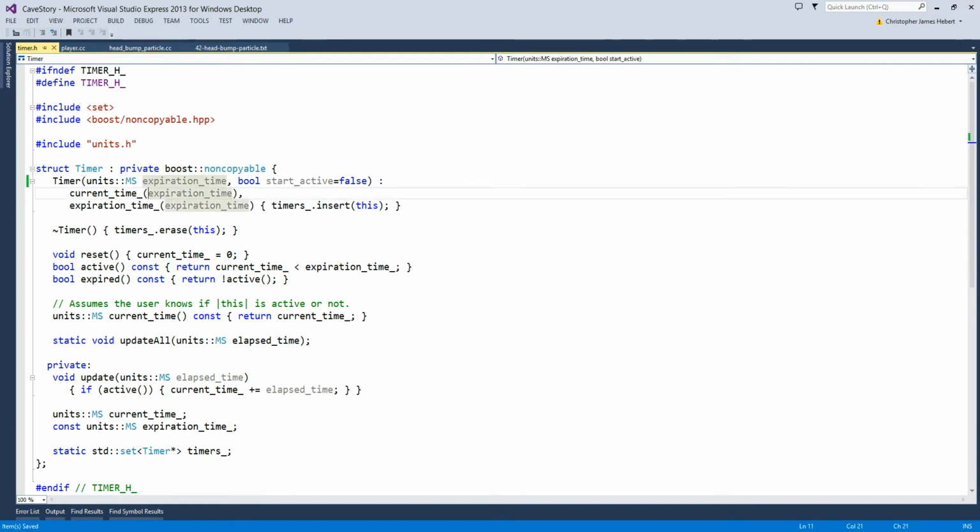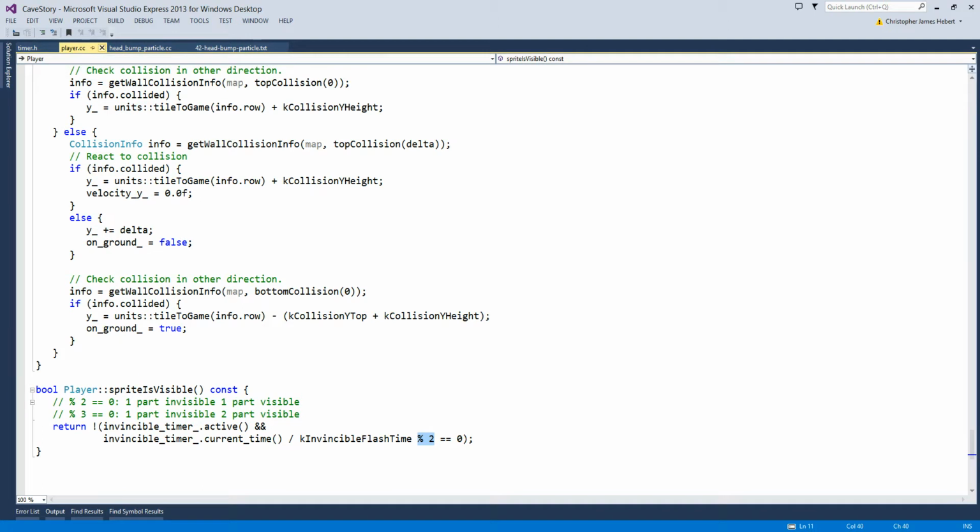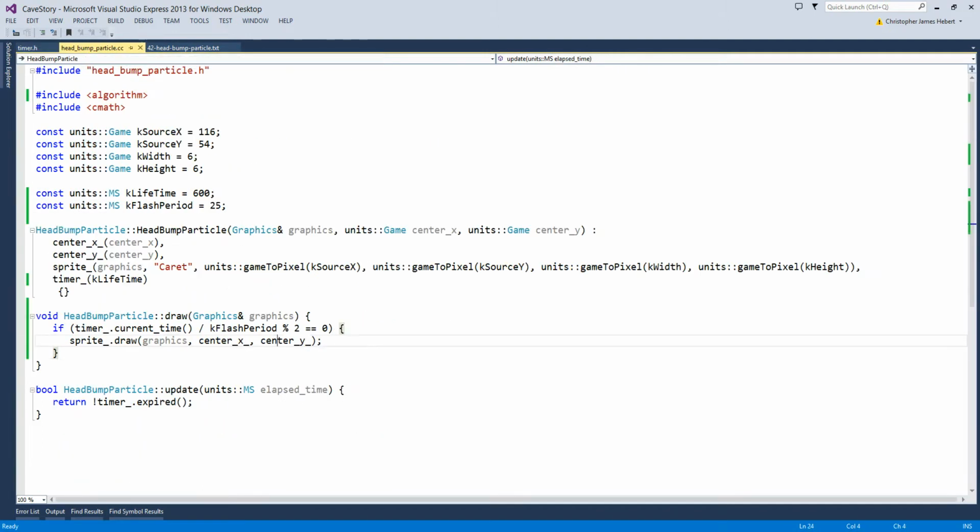And then inside of current time, when we're initializing current time, we say if start active is true, then we can start at 0, or set our current time to be 0. Otherwise, we set it to be our expiration time. So we don't need player CC anymore. So this should do it for us.